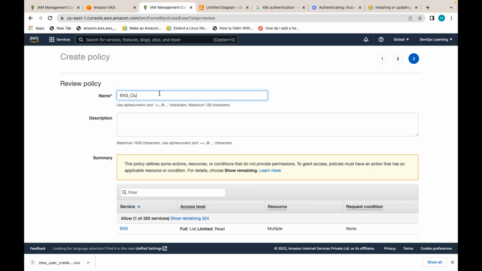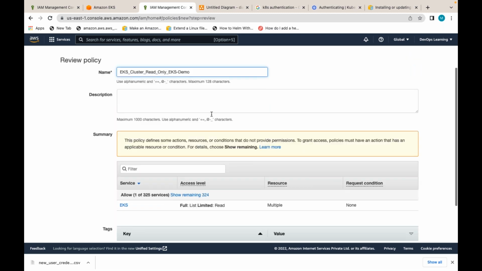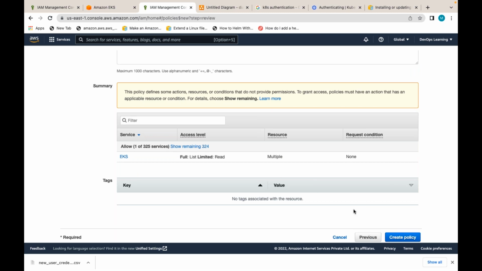EKS cluster read only policy for this cluster. I am giving some name, that doesn't matter here. Kind of a read only permissions for that cluster. I am creating a policy. Now can I attach this policy to that group where Balaji belongs to?